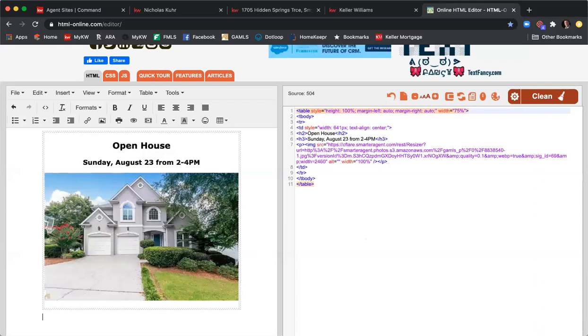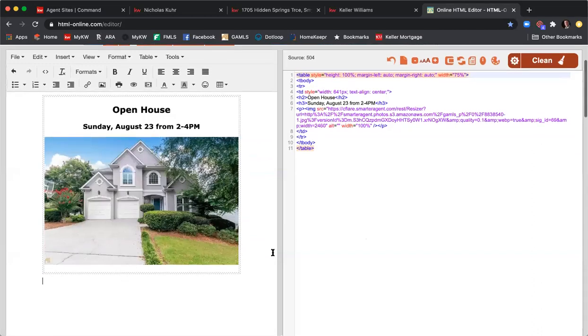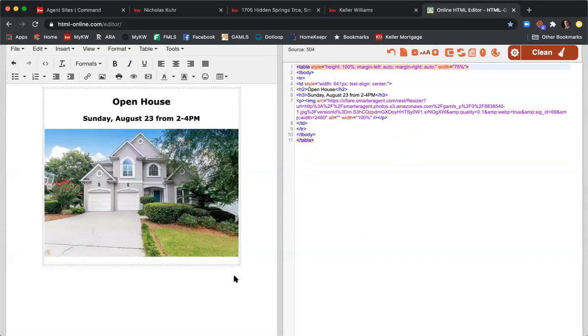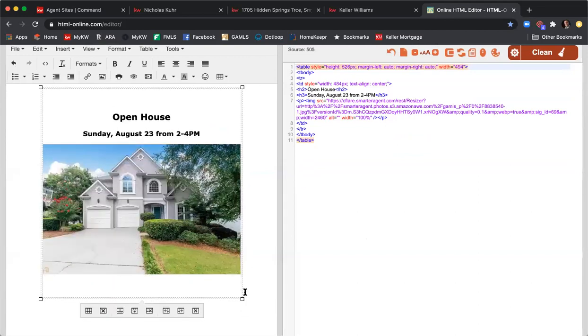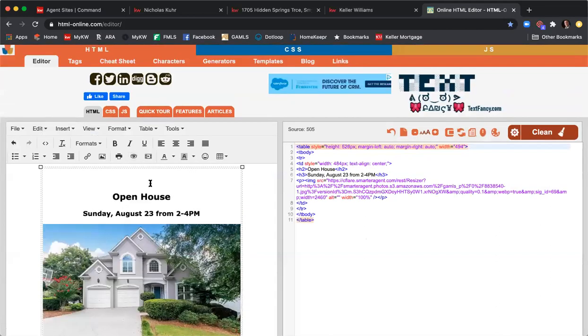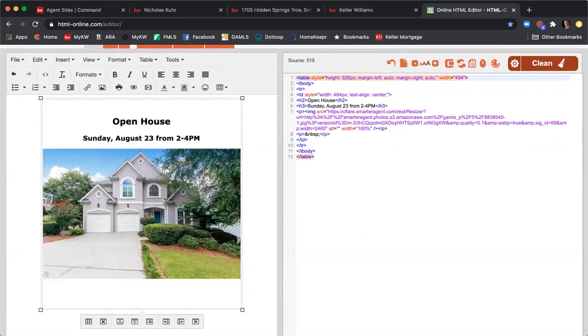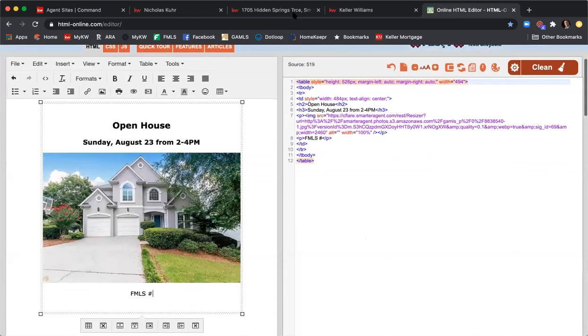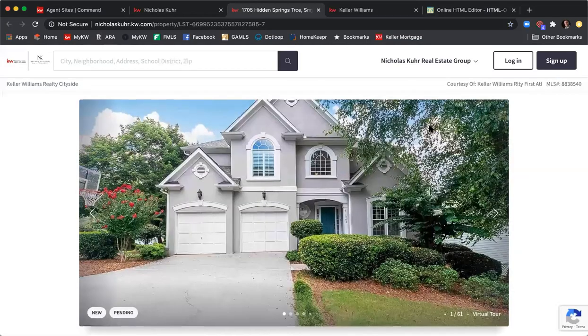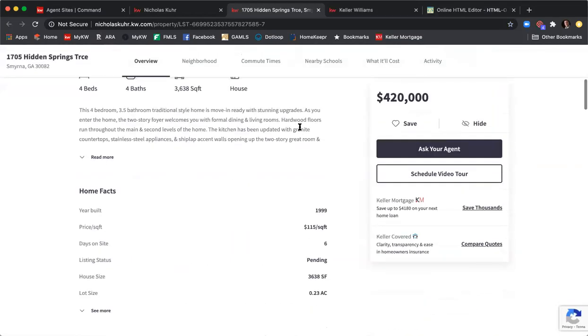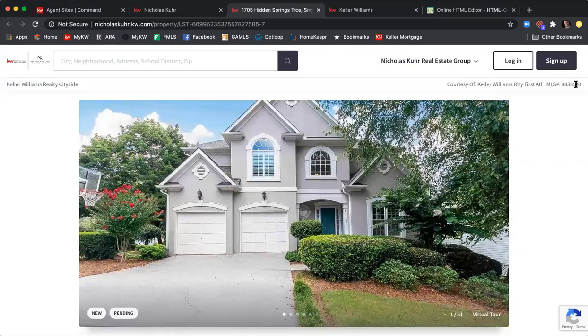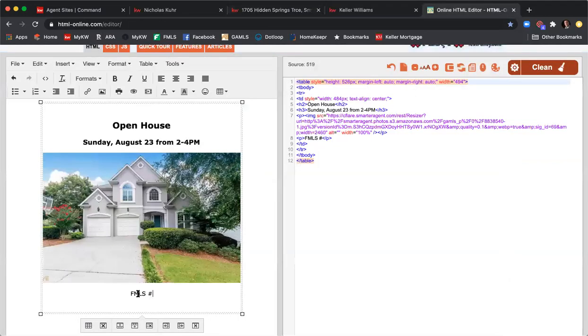All right, so I'm going to come below here, and then let me drag this down just a little. All right, so now I'm going to enter. So I'll do FMLS number, and I can come back over here. Let's see, what FMLS number is this? I think it was at the top, wasn't it? Yep. So let me just copy this real fast and come back to my HTML editor.